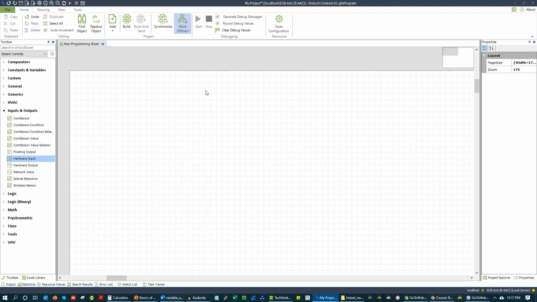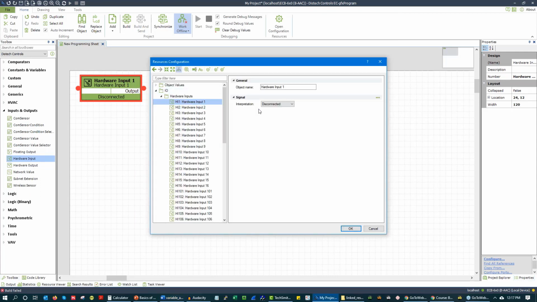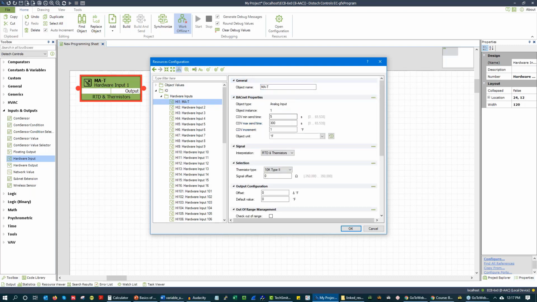All right, so let's go in and let's start adding points. The first thing we're going to do is add our physical points. So we see right here, we have a mixed air temp, and I'm going to add that. I'm going to add MA-T, and since it's a mixed air temp, we're going to say that it's an RTD. And we're going to pick which type of thermistor it is.